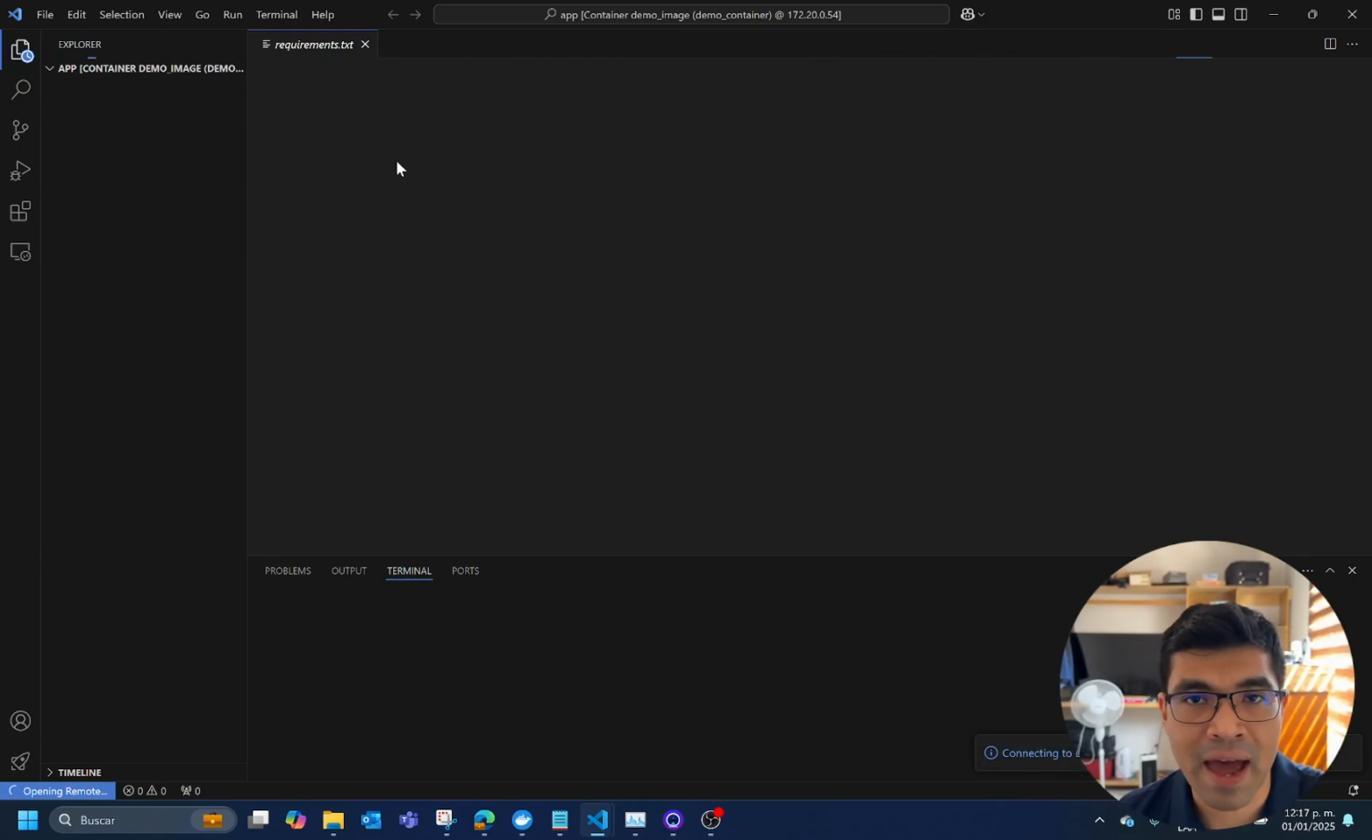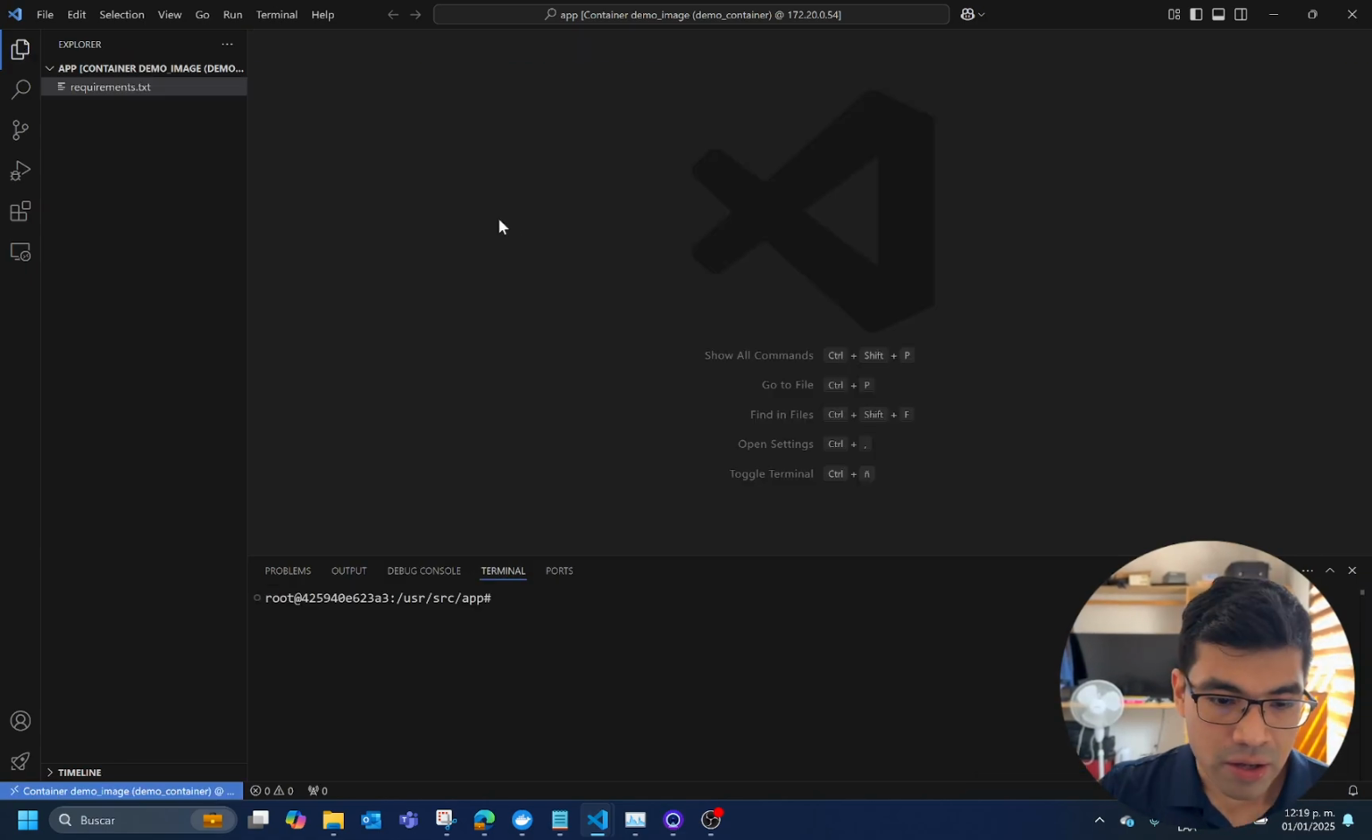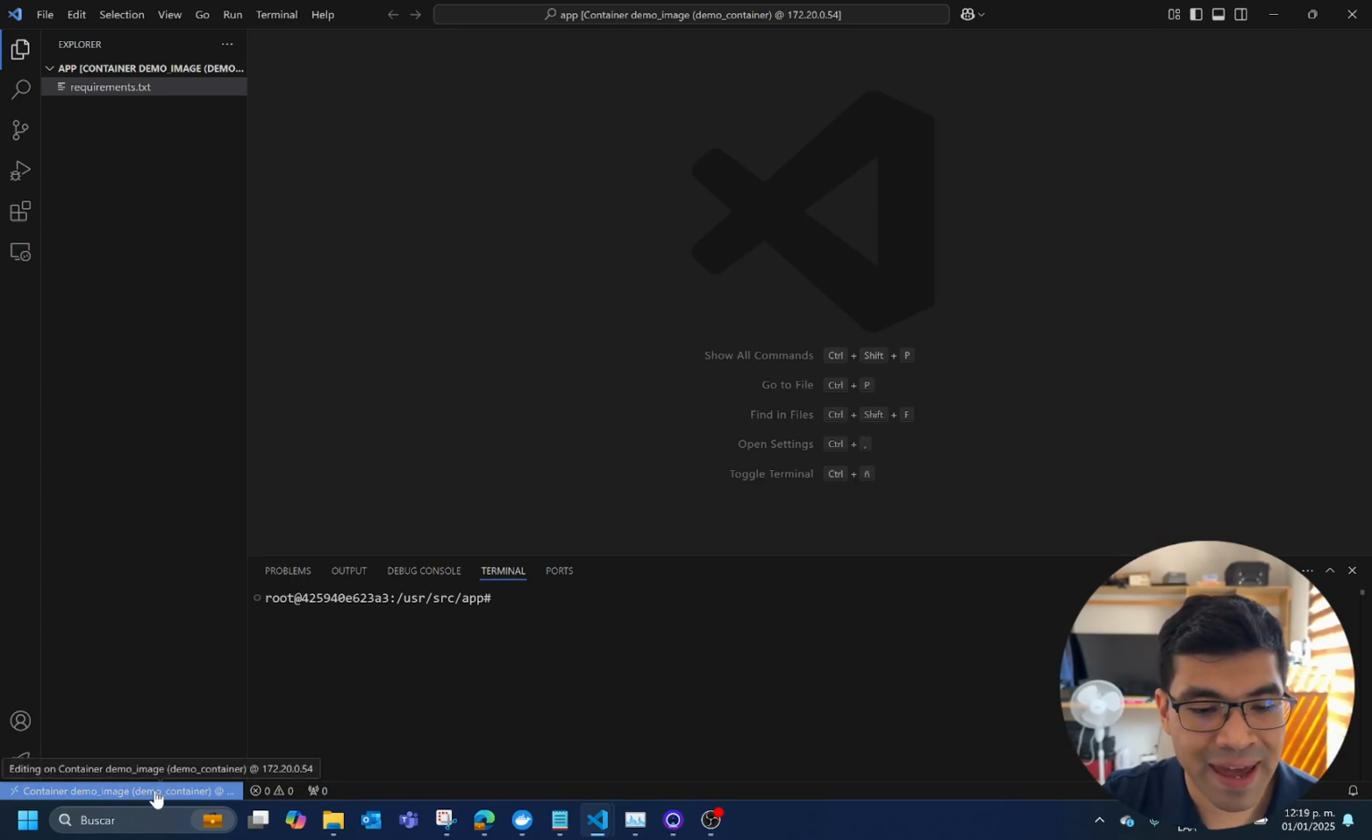And what's happening now is that Visual Studio Code is installing VSCode server in the container, okay? It might take a few minutes. Let's see. Okay, as you can see here on the left side, you can see the name of the container. That means that we're in.